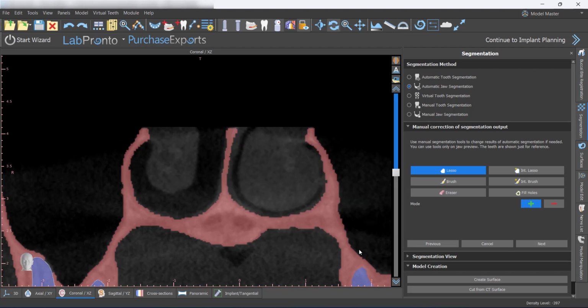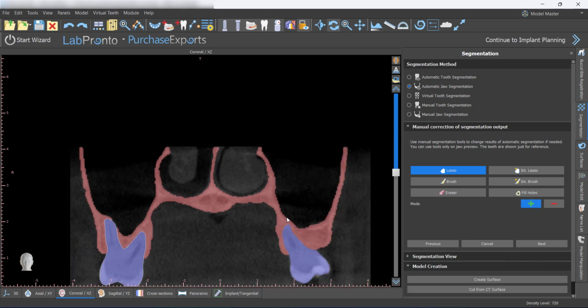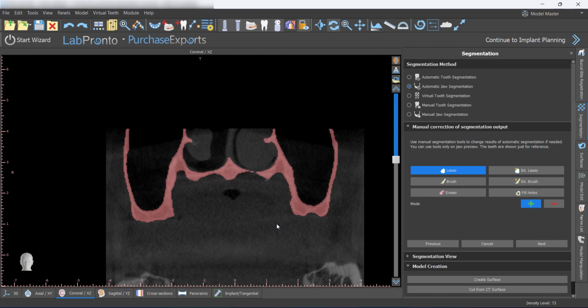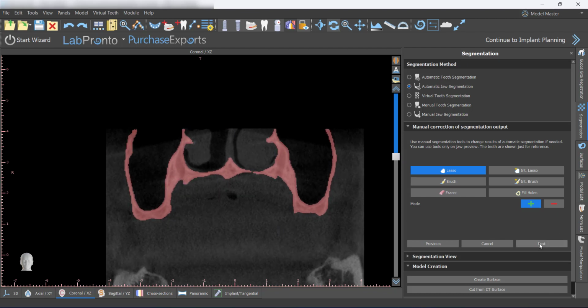You've got the lasso tool, which I'm going to just do this and then Control Z it. The lasso would work. You've got an intelligent lasso, which will let you lasso, but it'll only call bone what hits a certain density threshold. And then, of course, your fill holes and all that kind of stuff. But again, I don't really see anything that's being missed by this initial segmentation. So all I'm going to do here is click Next. But again, I really like the feature that you do get an opportunity to evaluate this and edit it if needed. So we'll go ahead and click Next, and now it will do the mandible.